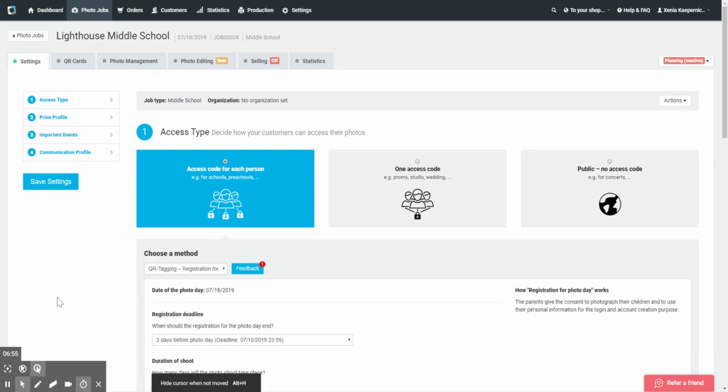The third option is the QR tagging registration for photo day. That is a nice option that allows you to collect students' data ahead of the shoot. So on the one hand, you have received the students' or parents' permission for taking photographs of their children before photo day. And on the other hand, this feature automatically creates a list of names from the information registered, which is useful for generating the unique QR cards and also for the student data export.